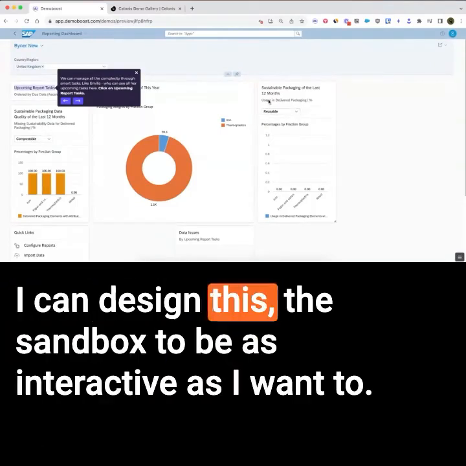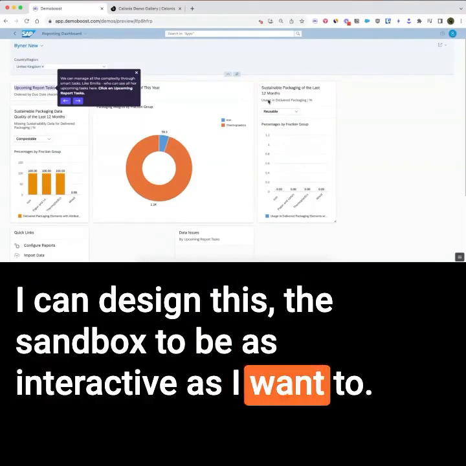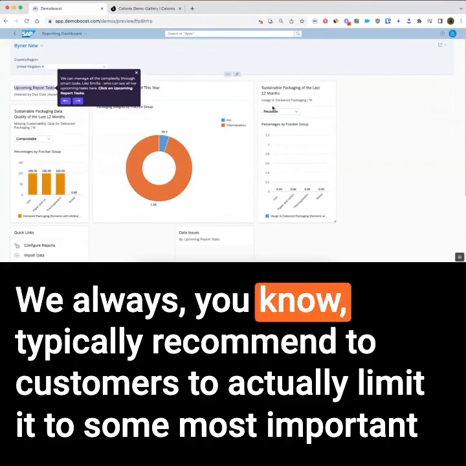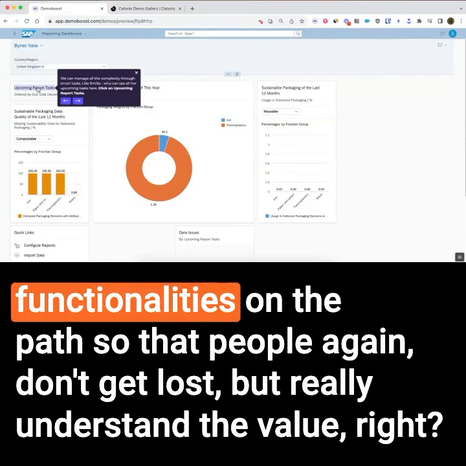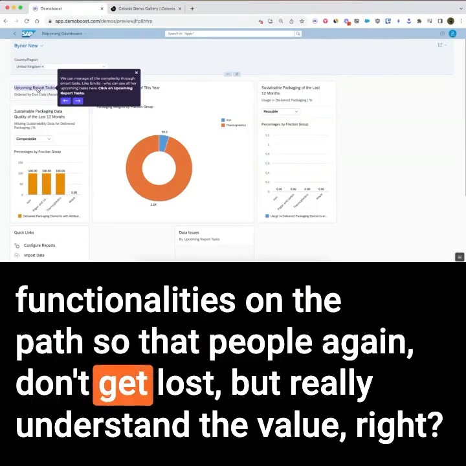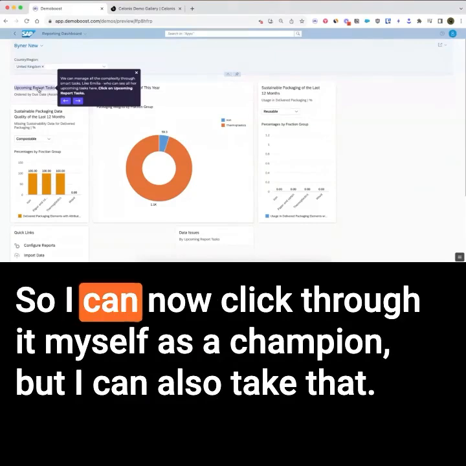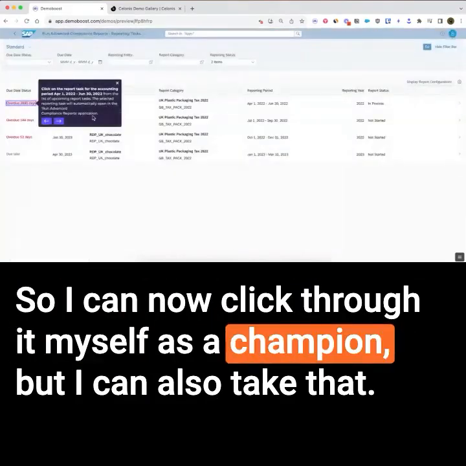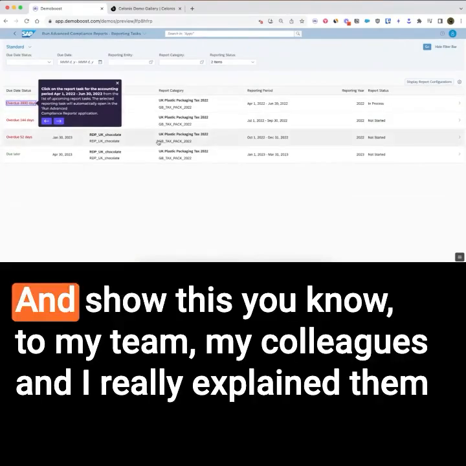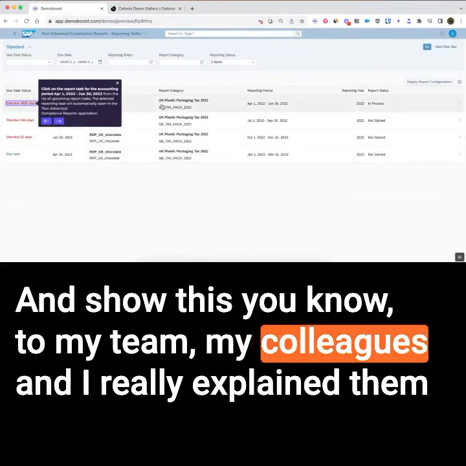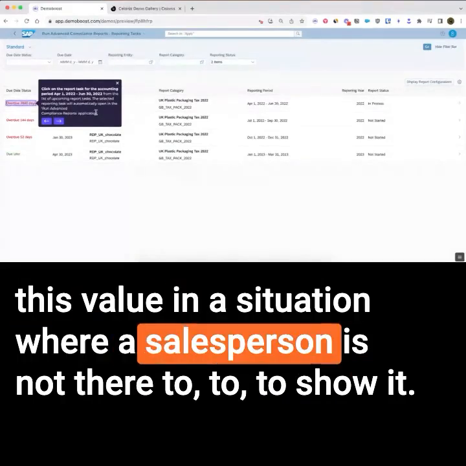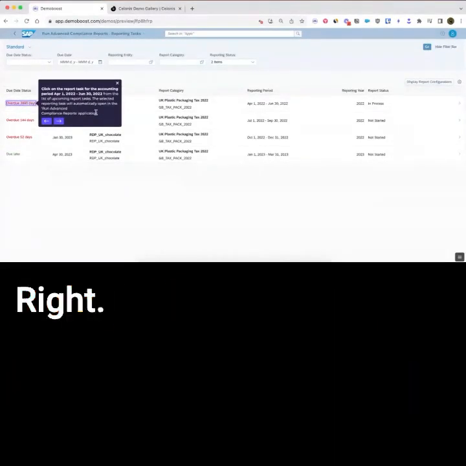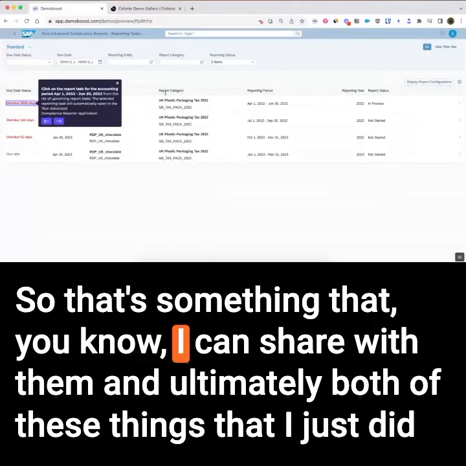I can design this sandbox to be as interactive as I want to. We typically recommend to customers to limit it to the most important functionalities on the path, so that people, again, don't get lost, but really understand the value, right? So I can now click through it myself as a champion, but I can also take that and show this to my team, my colleagues, and really explain this value in a situation where a salesperson's not there to show it, right? So that's something I can share with them.